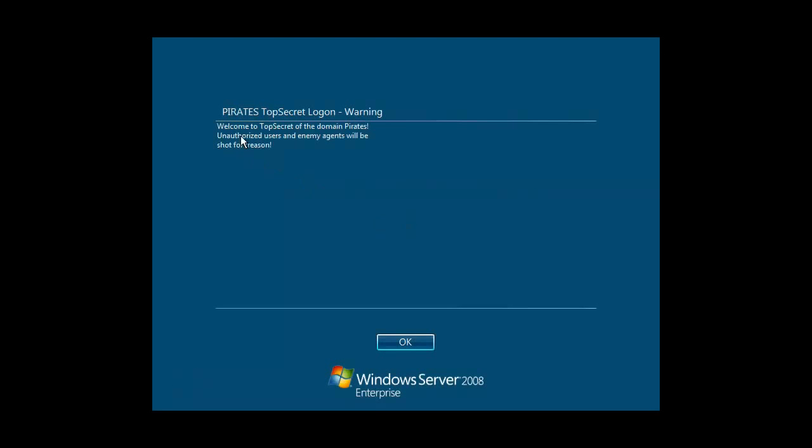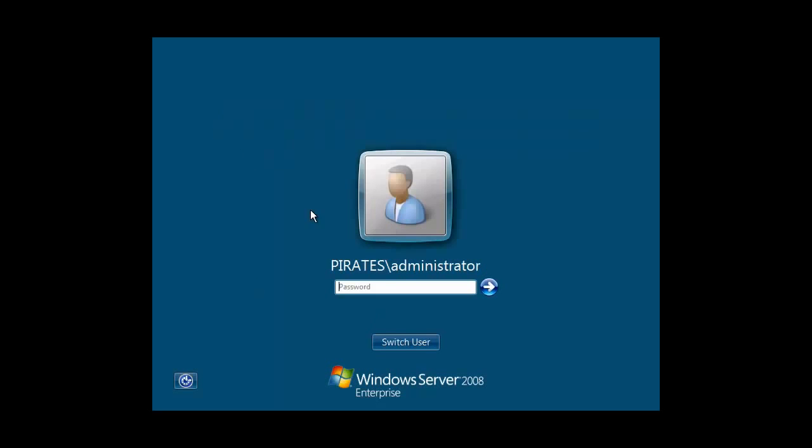Now notice I have a message. Pirates Top Secret Logon Warning. Welcome to Top Secret of the Domain Pirates. Unauthorized users and enemy agents will be shot for treason. So that's where you would add your company's or your organization's logon message, warning, cautionary statement, or whatever you would like to add.